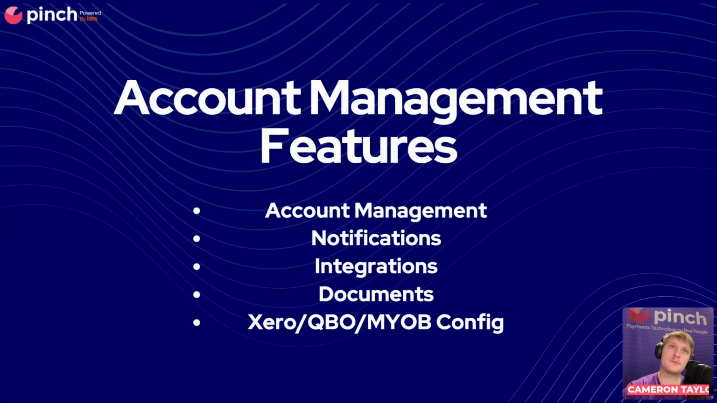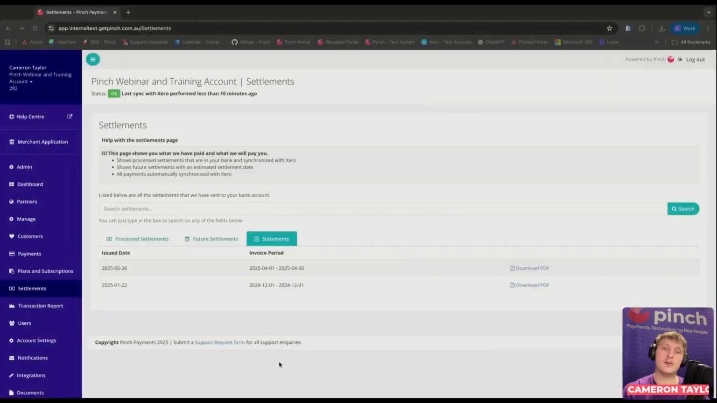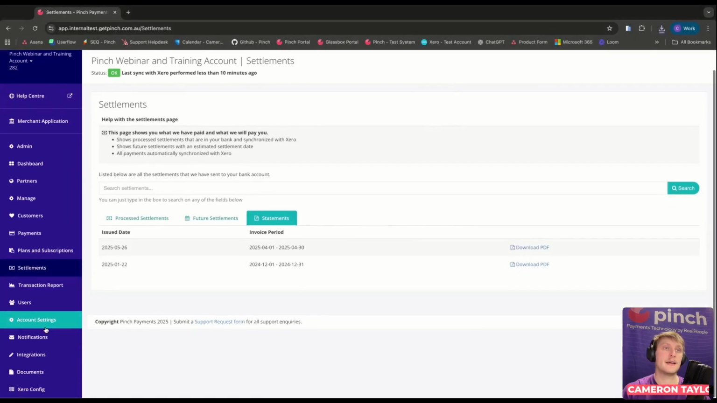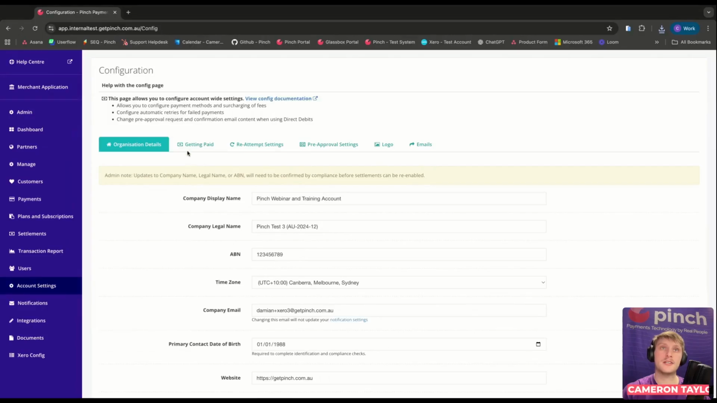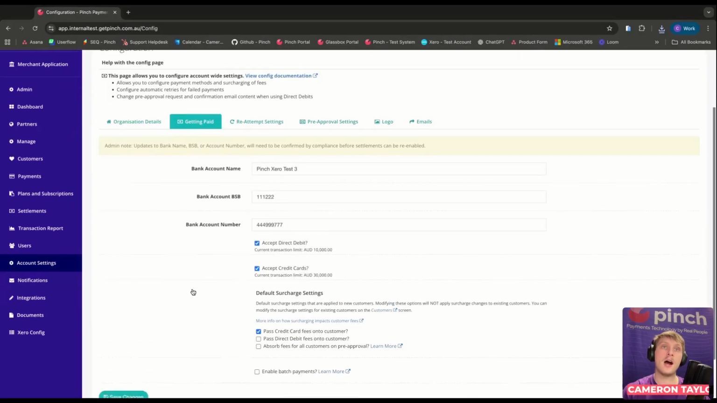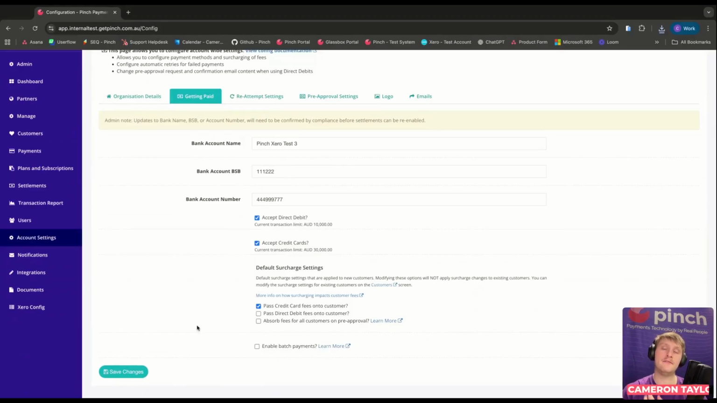So this is our account management. This is less about the features, and more about ensuring that the system is configured how you want it to be. So the first thing that we're going to look at is account settings. The account settings tab is down here on the left. This is where you set your business organization details, your overarching global settings. If you create a new customer, these are the settings that they will inherit, and generally where you set your surcharge settings up first time.